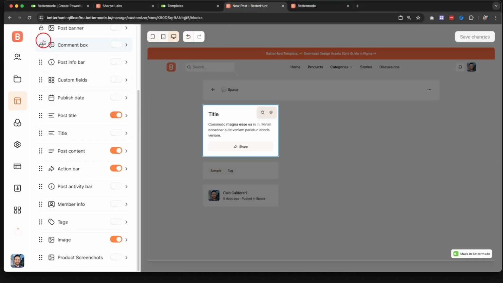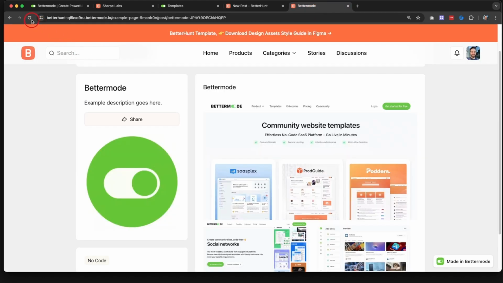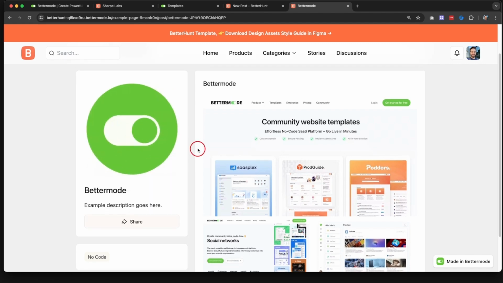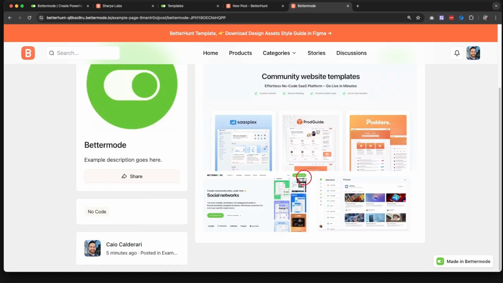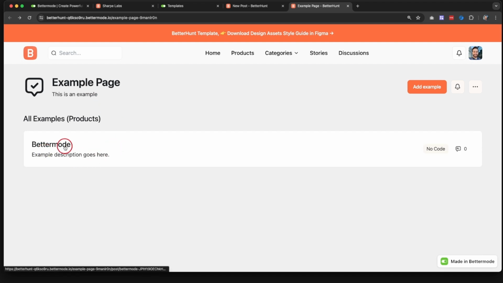Now, if we go back here, we can change the position as well. So we can move this to the top, and then it will be on top of the other items. If we refresh the page, then the logo is here. All right, now we have the logo image showing up here. We have the screenshots. We have everything working. If we go back to the previous page now, we can do the same with this page here.